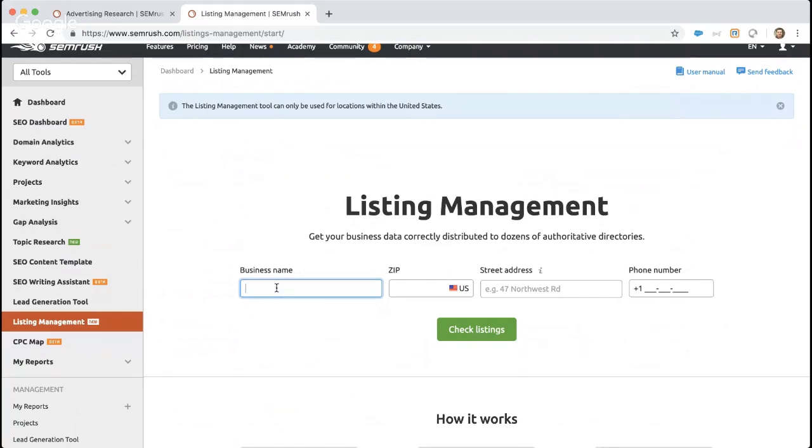Where am I going? Listings management. Last thing I'm doing today is I'm going to audit a business, and I'm going to audit my brother's construction business just because it's on the top of my head. 18202, 548 Hillside Drive. And what I'm doing is I'm running a quick audit for the agencies on the call or those who offer SEO services. Another great prospecting tool. Is this business information accurate across the web?